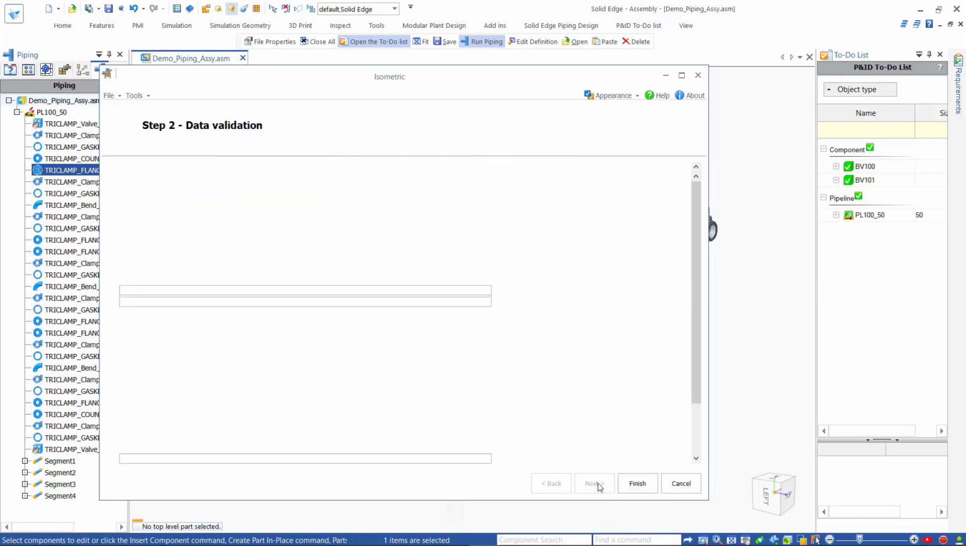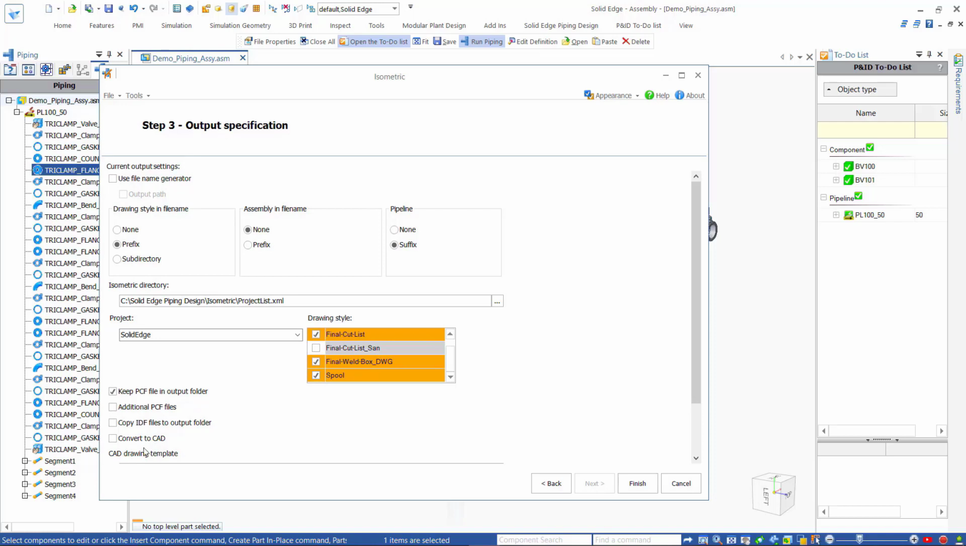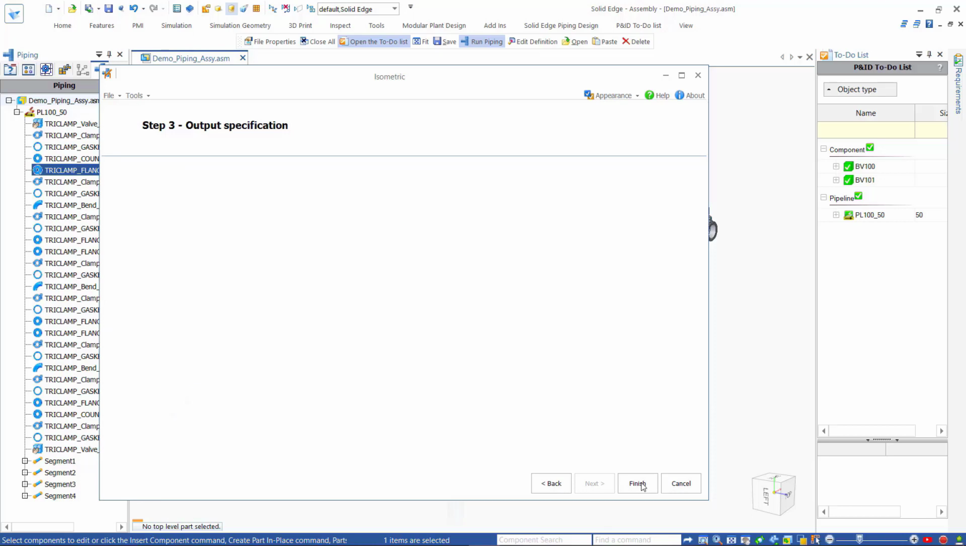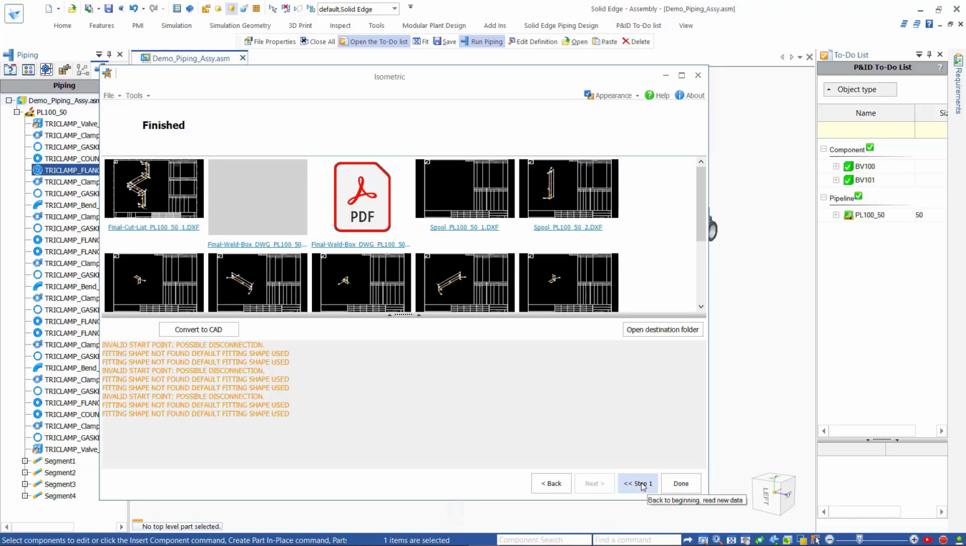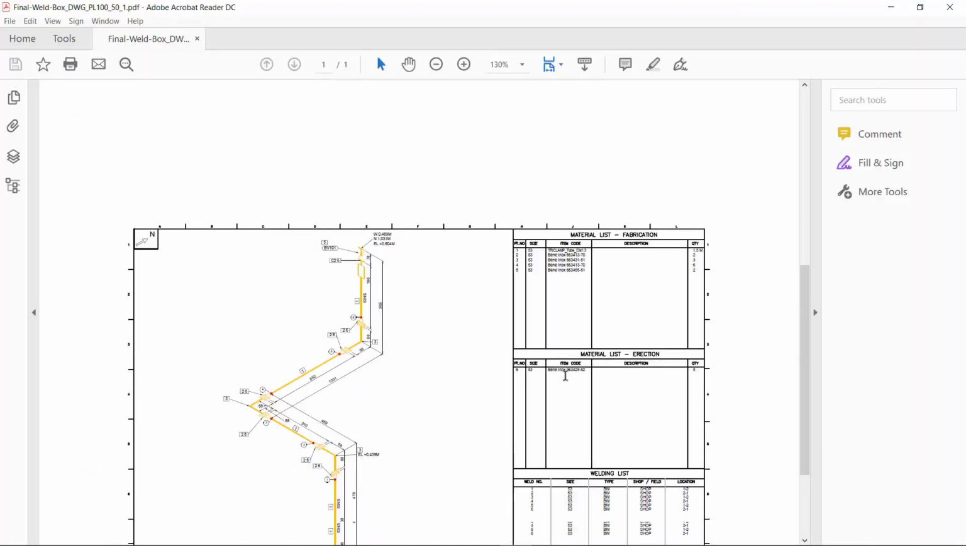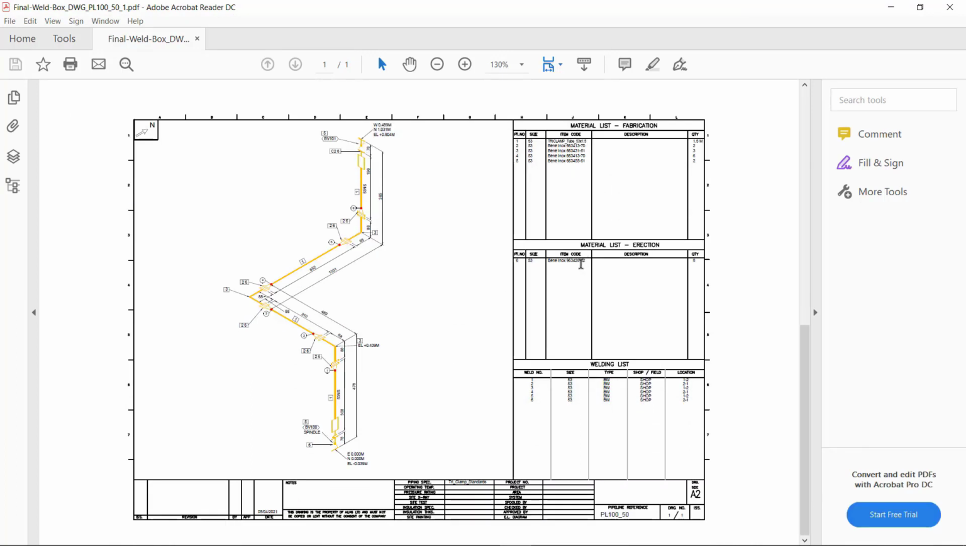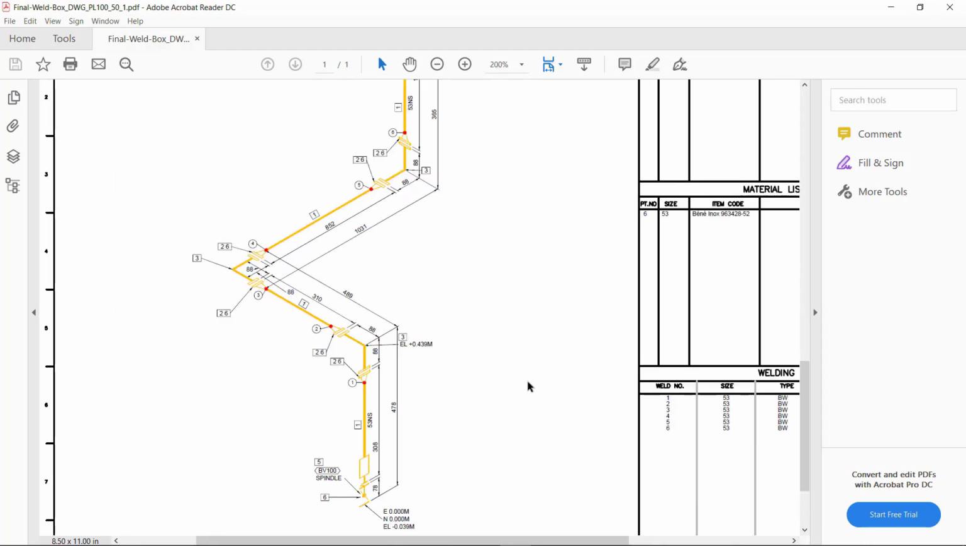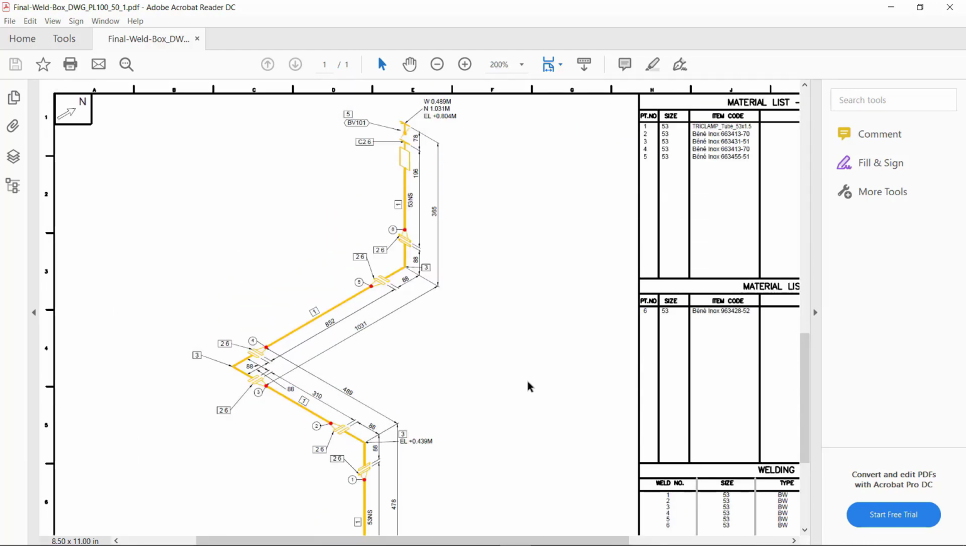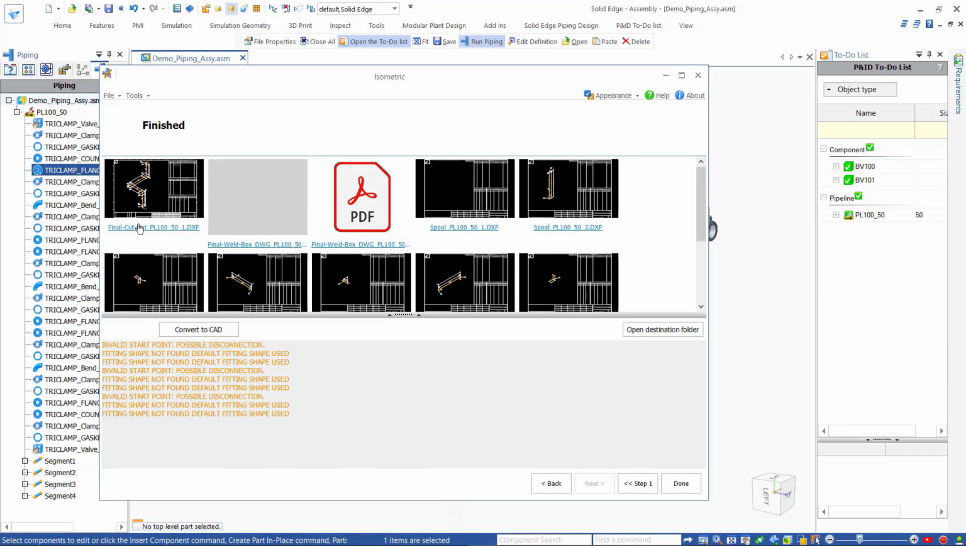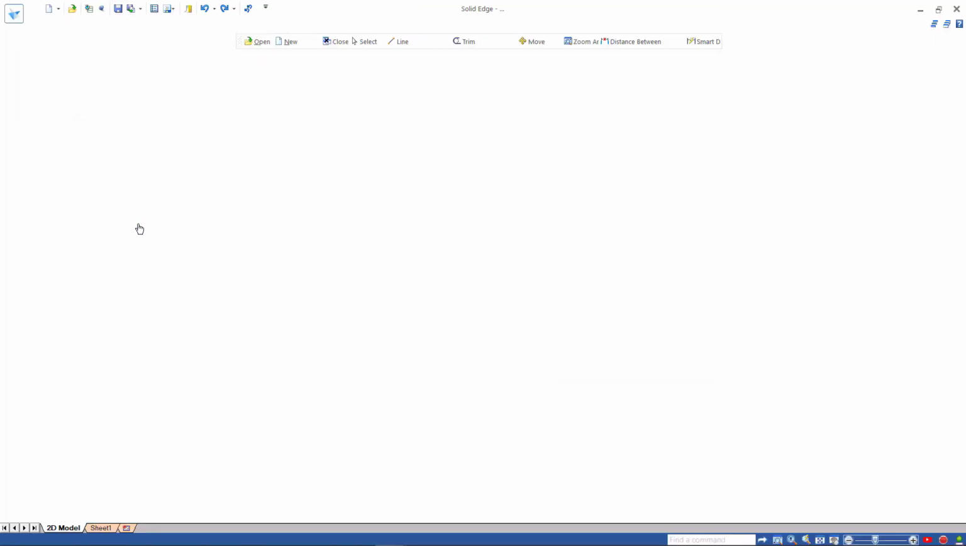Next, we will select the drawing style in which we want the isometric output to be in, along with other parameters, and click Finish to create the isometric output. Here, the system can create multiple outputs like DXF, DWG and PDF outputs. Open the PDF to view the isometric output with weld list information. Open the cut list output in Solid Edge and view the outputs with all the table information.